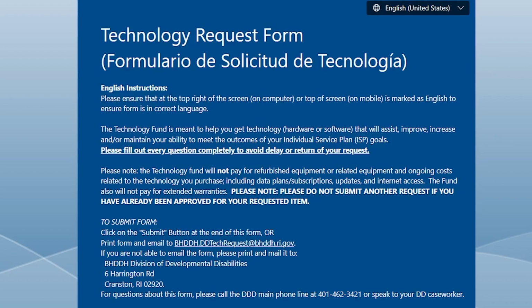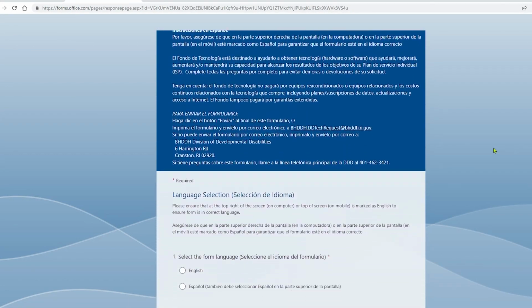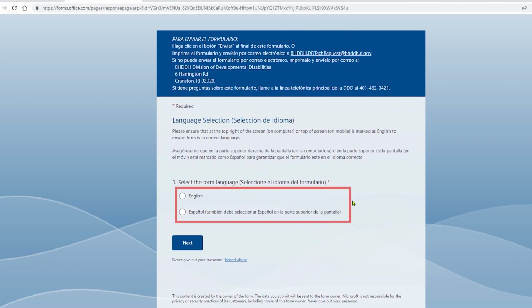Remember, this isn't a test. If you don't have all the necessary information to complete the form, it's okay to stop and get those answers before submitting your request. When you're ready to complete the form, scroll down to question number 1 in the white area at the bottom of the screen, and click one of the circles to indicate if you prefer English or Spanish.